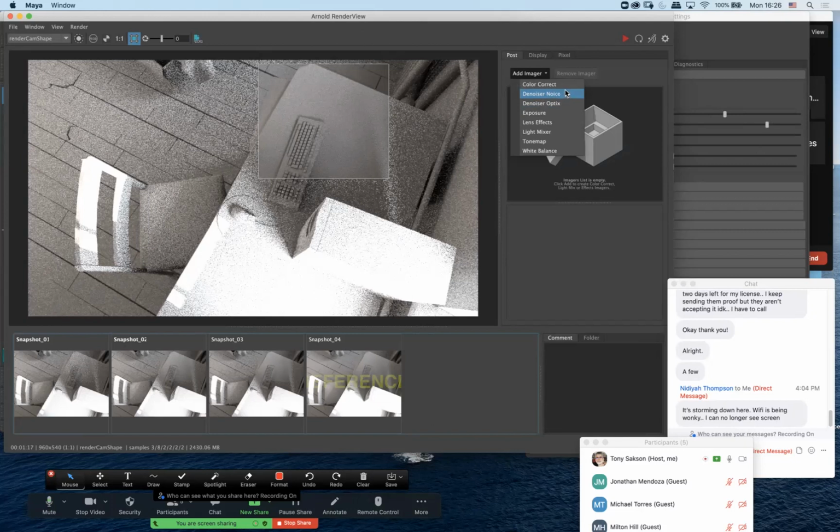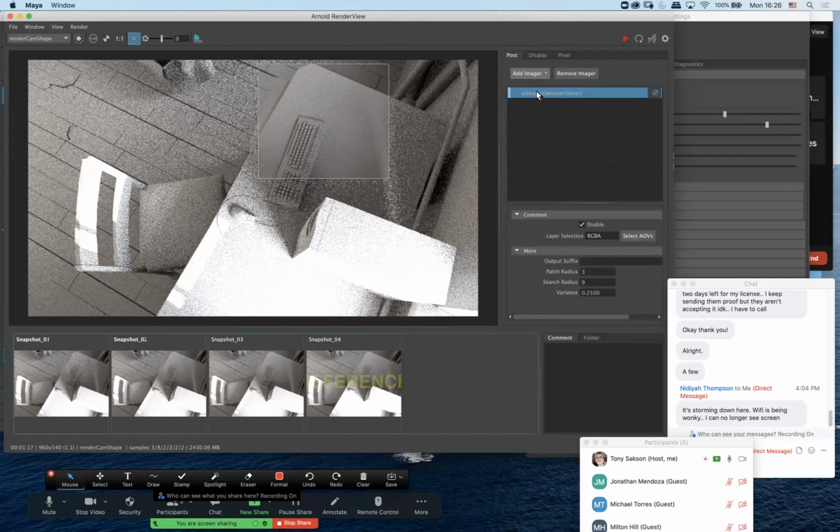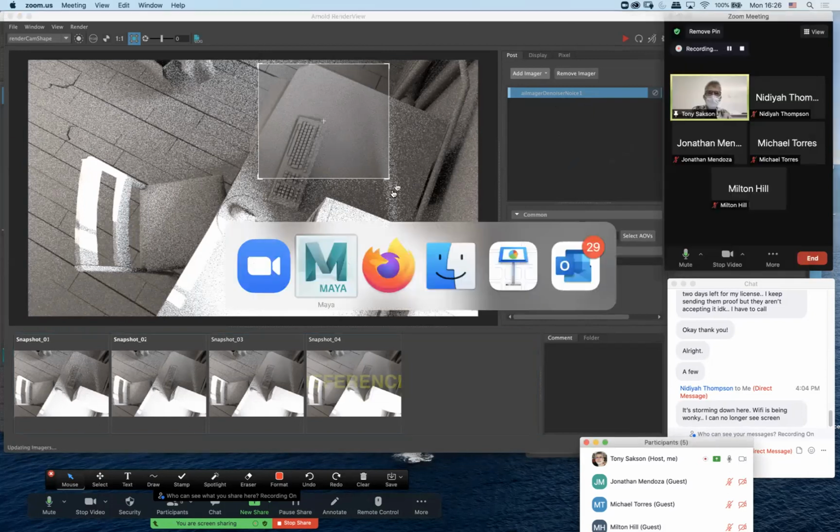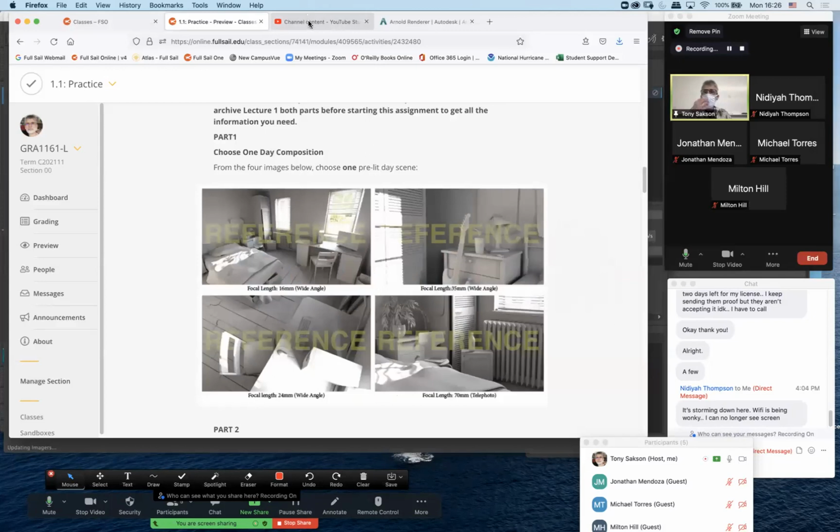Just use the noise. It's a software denoiser instead of using the GPU. So once you click on that, that will add a denoiser to the list here. It'll say AI Imager Denoiser Noise 1. And it'll come up here with, under main, some settings. Believe it or not, the default settings are really good. If anybody wants to know what they are, you can go into our Arnold render doc.